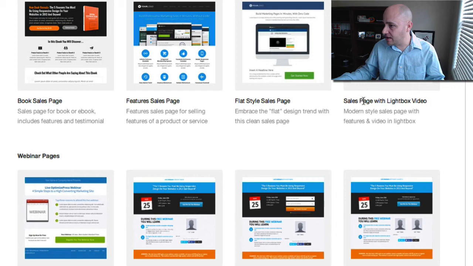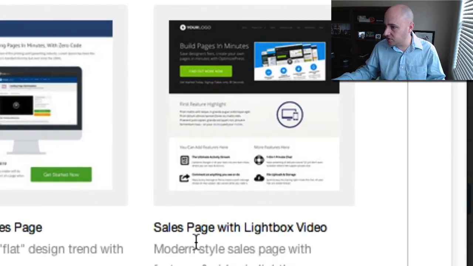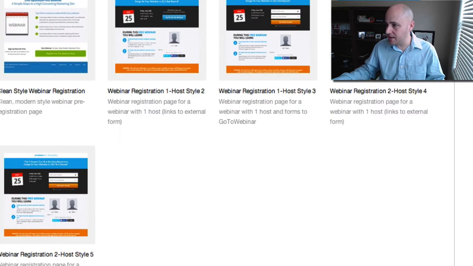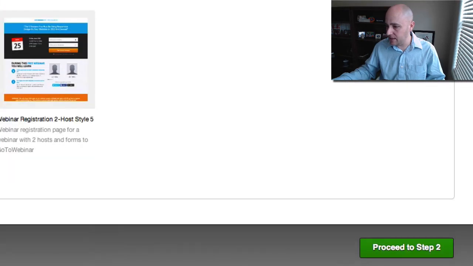Anyways, the one that stands out to me most is the sales page with the Lightbox video. Now, I don't really like Lightbox video, so I'm assuming I'll be able to go in there and change that. But this looks the best to me, even though with my logo and everything, I'm going to need a white or lighter colored background, so I'm definitely going to need to change the colors. But I'm going to choose that anyway. And then at the bottom here, it says proceed to step 2.